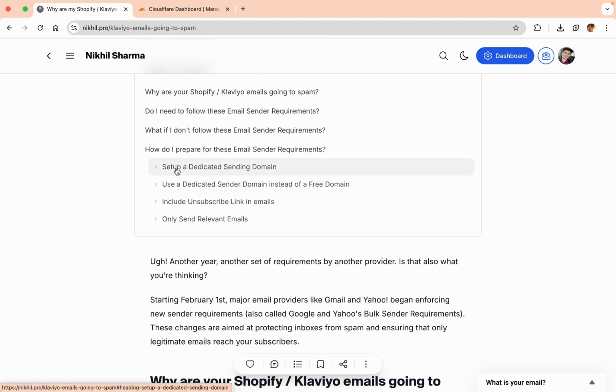One is a dedicated sender domain. So your domain that you are hosting on Shopify, or if you're hosting it on the email, or if you're sending standalone emails, that domain needs to be set up as a dedicated sender domain.